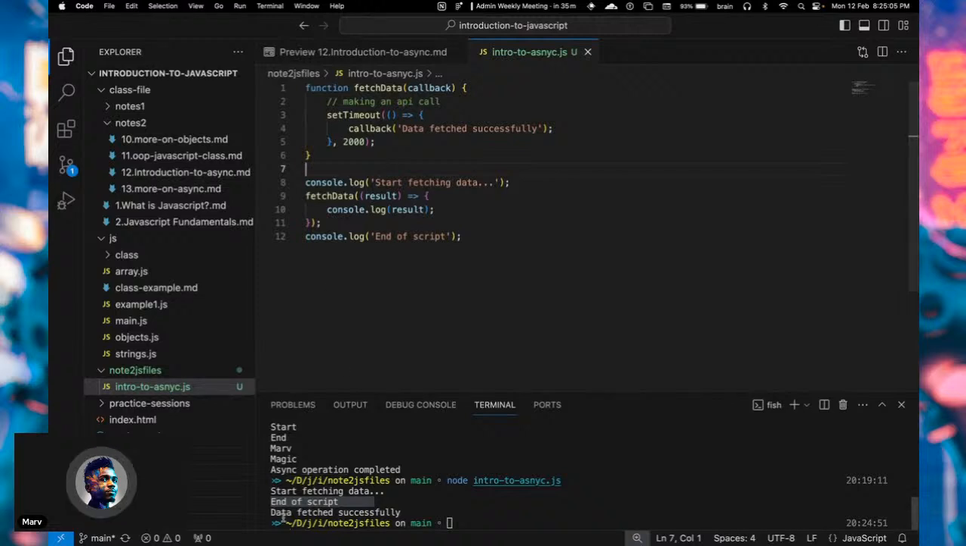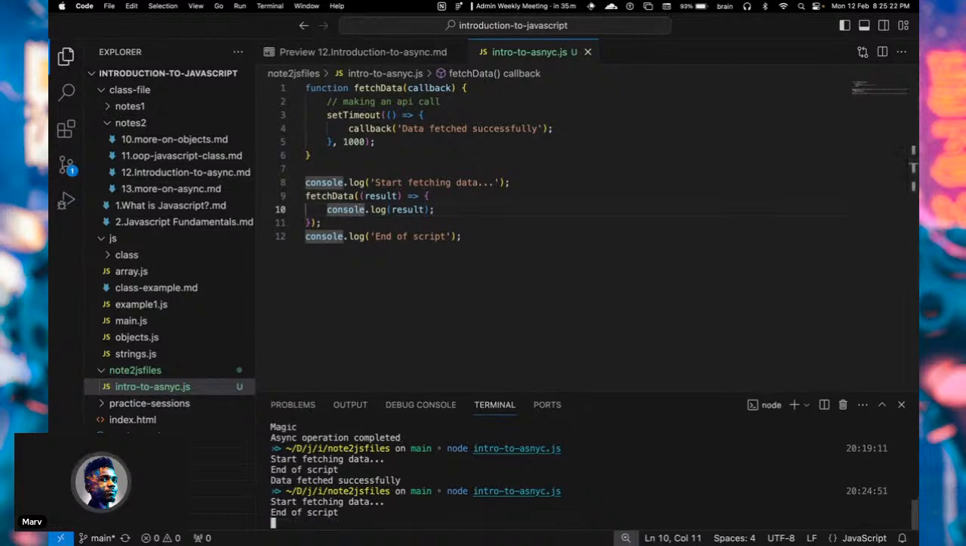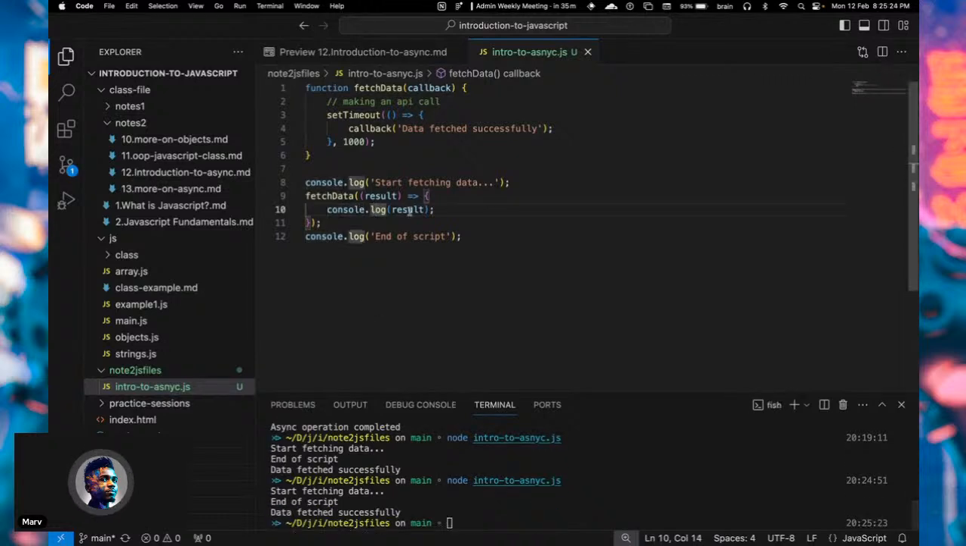Thank you. So we have start fetching data, which is what you have right here. We have end of script, which is what we have right here. And then we have the callback, fetched. It says data fetched successfully, right? Because we had to wait. Let's drop this down to a second. Let's run this. So you see the same delay.